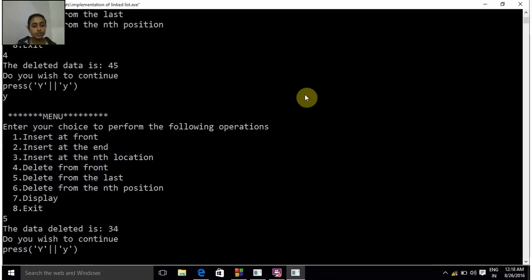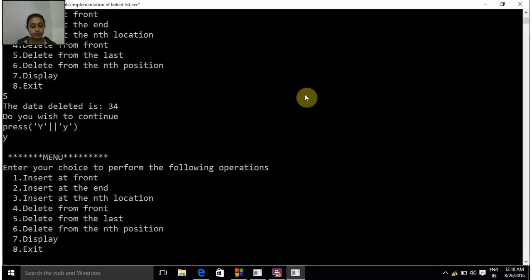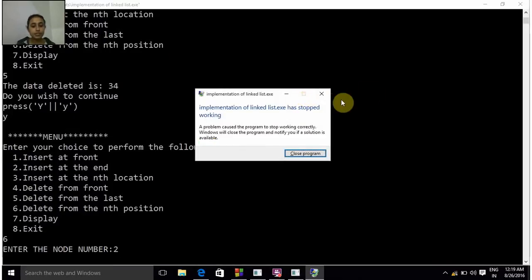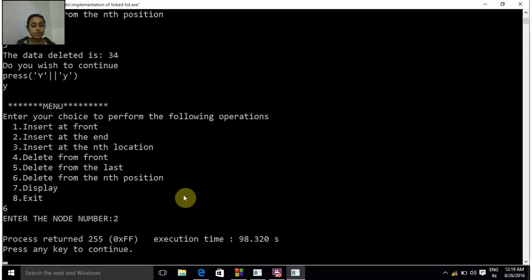Now if I want to delete from the nth position, I press 6. It's asking for the node number, suppose I'm pressing 2. Because there was no element in the second position, it displayed that, the program stopped, and it exited from the current execution.